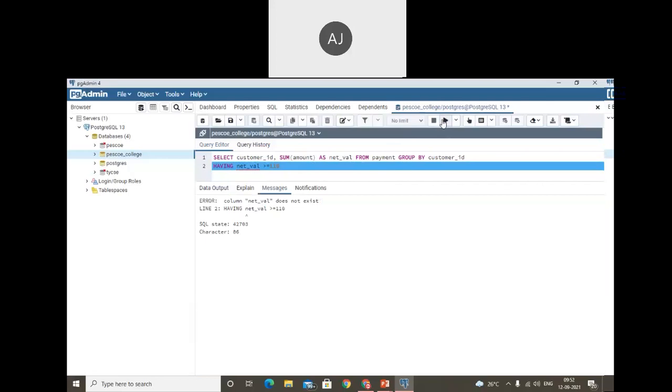Why do we get the error? Because this is the aggregate function and we replace that aggregate function name with net val. In that section we just replace it with net val, but this is the alias name. So we cannot do the operation on net val, and for that reason we cannot use the alias name inside the group by. Okay, so this is the difference.